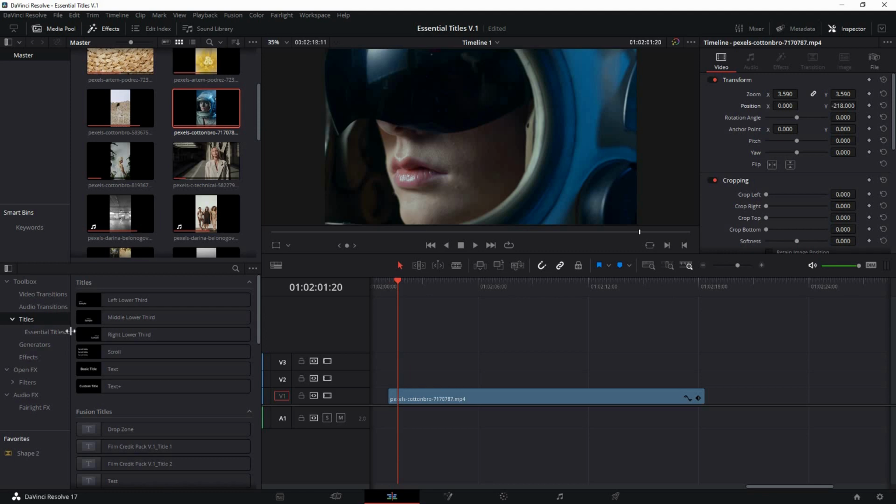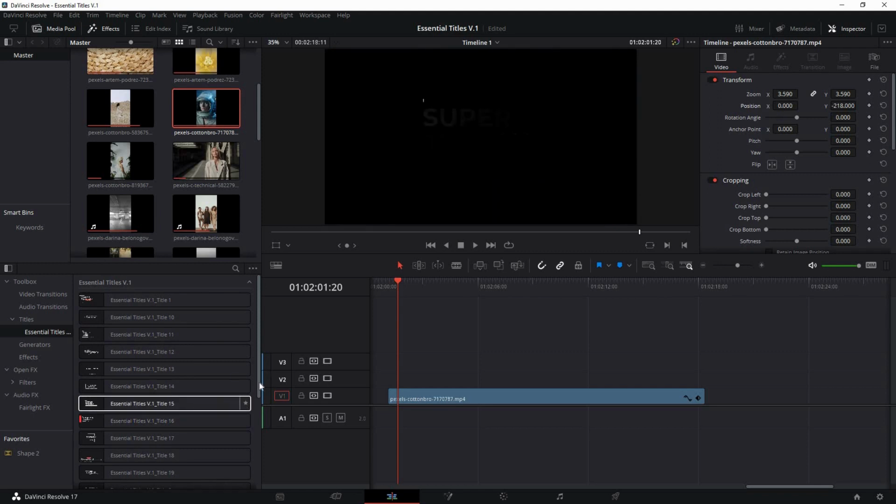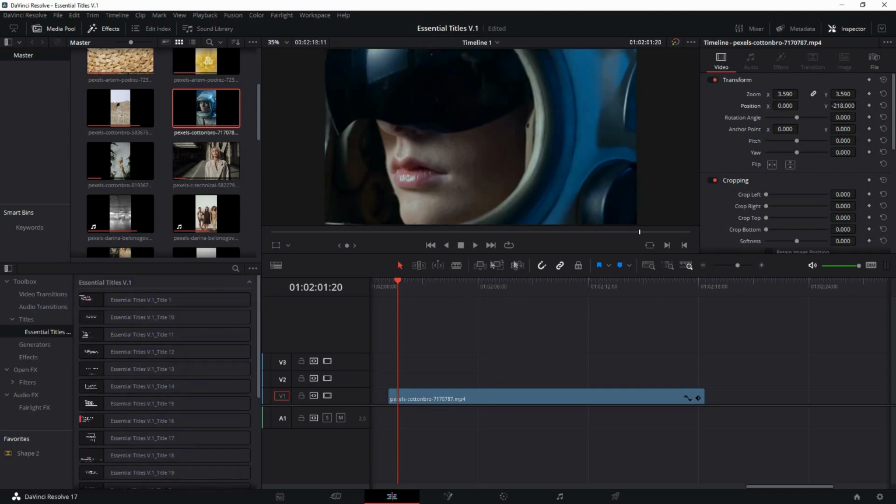Now you can open up this titles section and you will find this Essential Titles version 1. Once you select it, you will find all of these 20 different titles over here. You can hover over them to see the preview. They all have in and out animations, so you can use them.